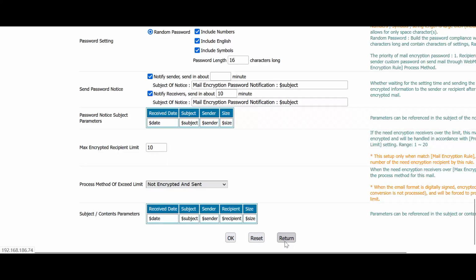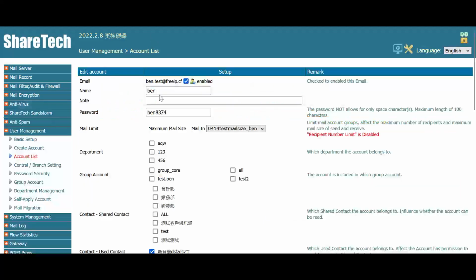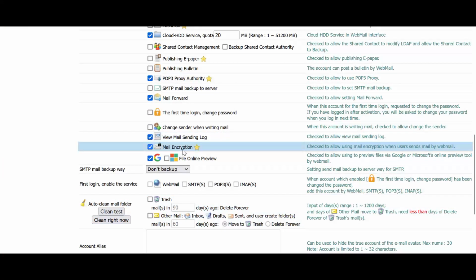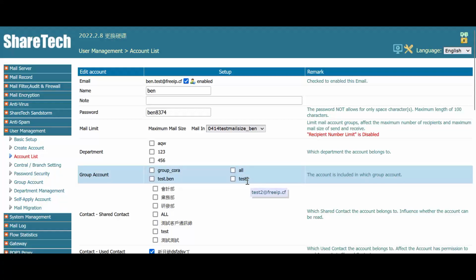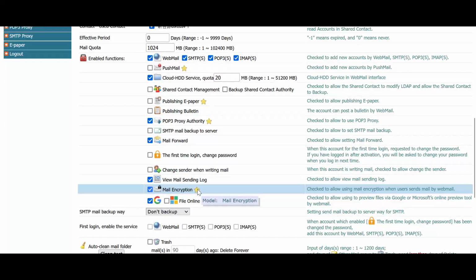Okay, so after we're done with the encryption rule introduction, I would like to introduce another way to encrypt the mails, which is that user can decide if they send encrypted mails or not, as long as the administrators enable this mail encryption function in user management account list. So by the way, you have to purchase the license to have this function.